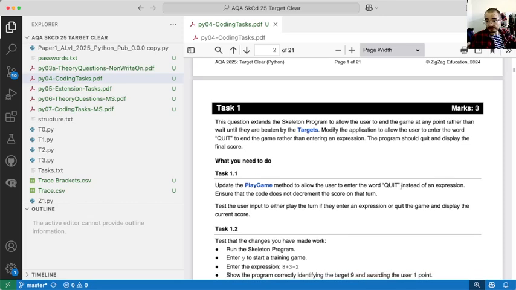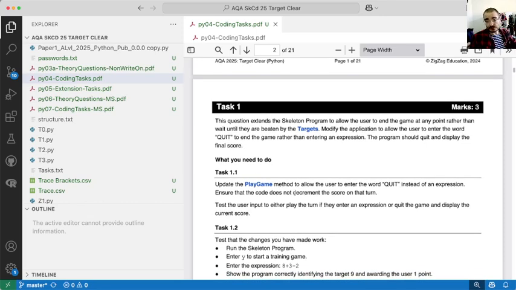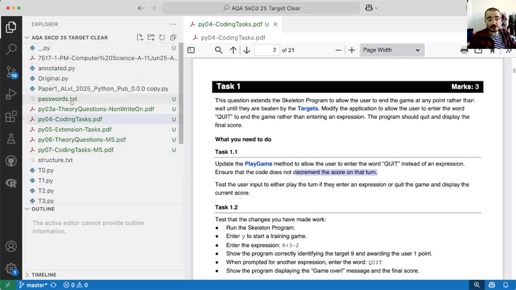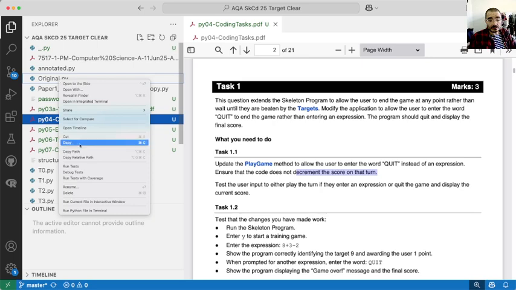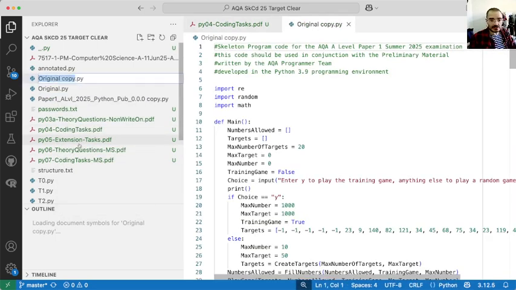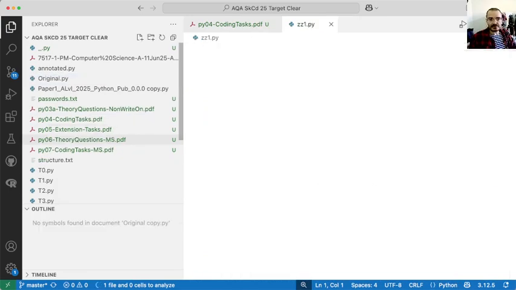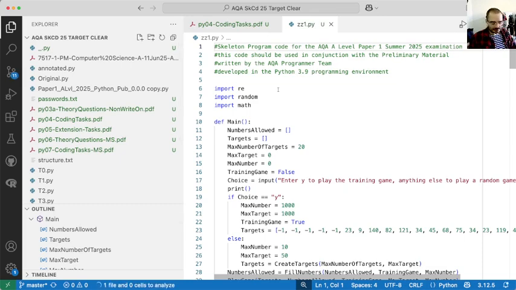Update the play game method to allow the user to quit. Ensure the code does not decrement the test score on that turn. That's kind of important. Always take a highlighter to your question, read the question, it's half the answer. So I'm taking the original, which I have here, copy, paste, rename it to ZZ1. And in that ZZ1, I can start coding.